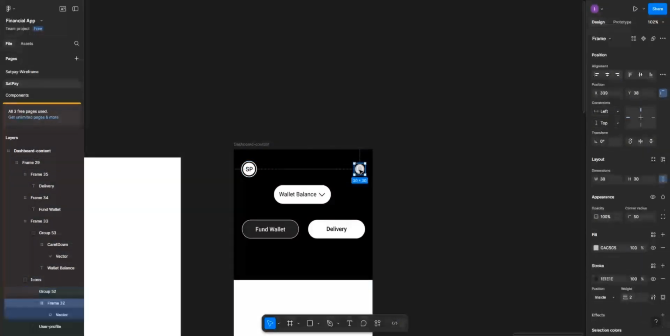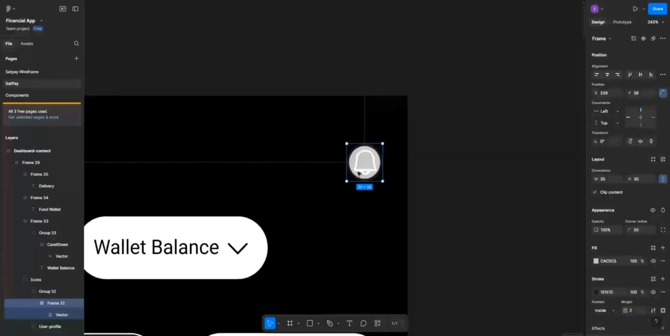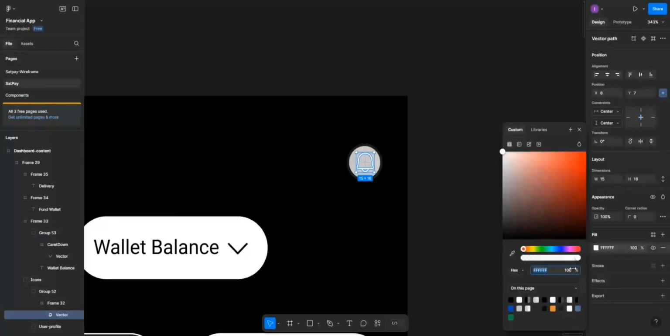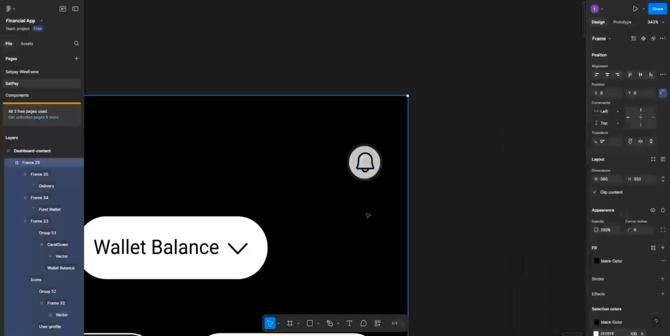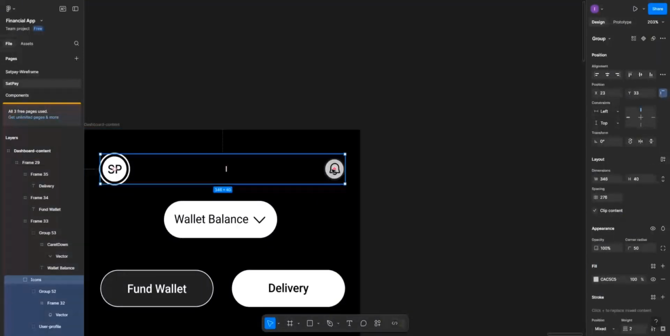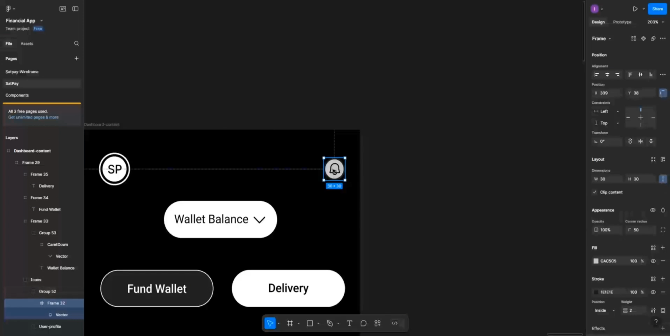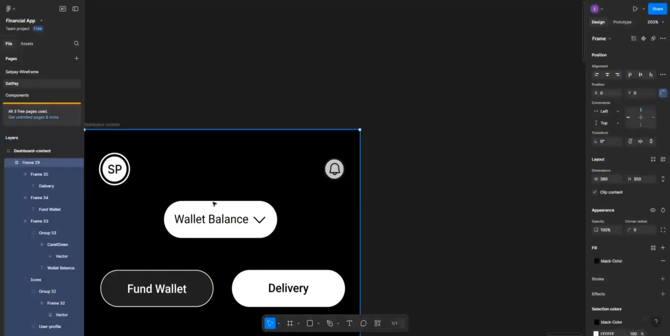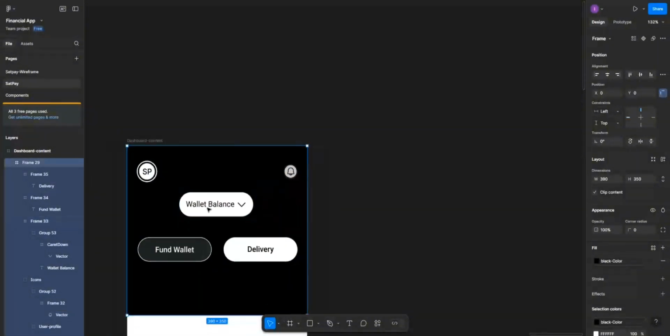This bell icon, let's zoom in and scale it down a bit and align it to the center of the frame. And let's update the column. Then this is better, right? Alright, so for consistency, select the bell again and make sure it's aligned to the center of the frame. Alright, that's okay. So let's proceed.